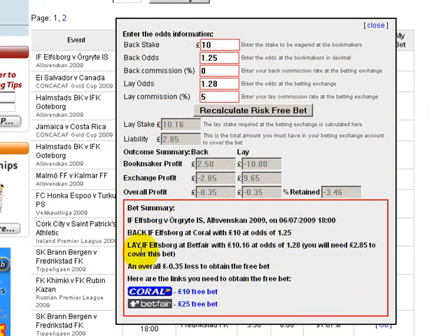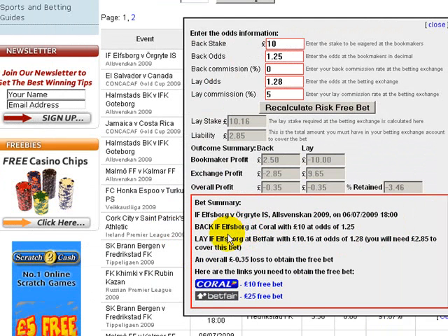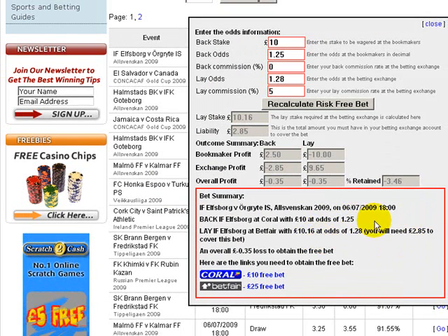So if we just look at that really, because this tells exactly everything that we need to do. So we're back in Elfsborg at Coral with £10 at odds of 1.25. We lay Elfsborg at Betfair with £10 and 16 pence at odds of 1.28. We will need £2.85 in Betfair. This is our liability in order to cover the bet, and this will basically obtain our £10 free bet with the bookmaker Coral for just a 35p loss. So in effect we're now buying a £10 bet for 35p. Sounds like a pretty good deal to me.